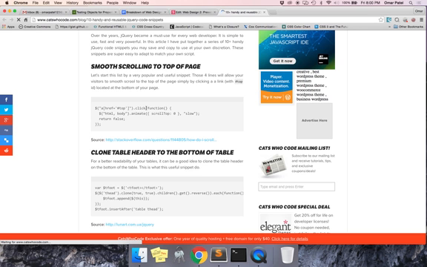Okay, so smooth scrolling to the top of the page. This is actually pretty easy. These 4 lines will allow your visitors to smooth scroll to the top of the page simply by clicking a link. So what it'll do is, when you click on a link that has, instead of a URL, an ID of an element.